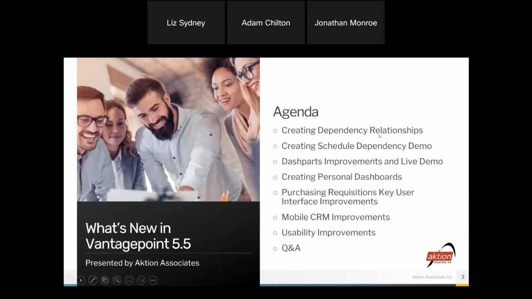We're going to talk about our agenda today. Some of the most exciting features, I like to put them at the very beginning, some of the things that really excite me about 5.5. You can now create dependency relationships. So if you're using the planning module, you can create those dependencies between your phases and your tasks. You can actually see what the critical path is going to be in your plans, and I'm going to demo that to you as well. So very excited about that.